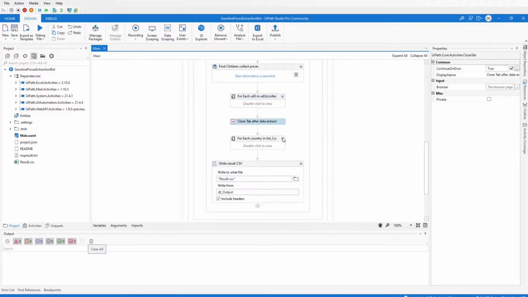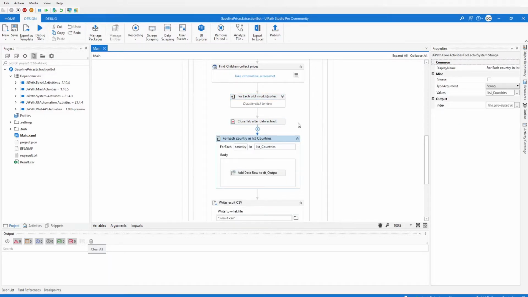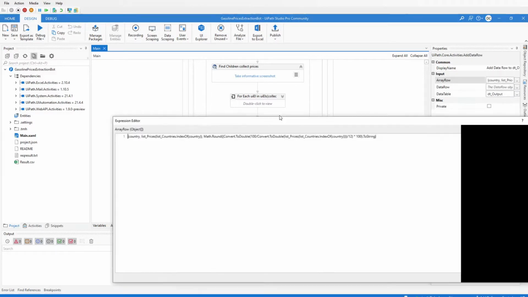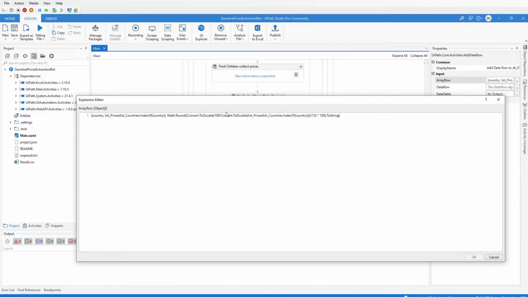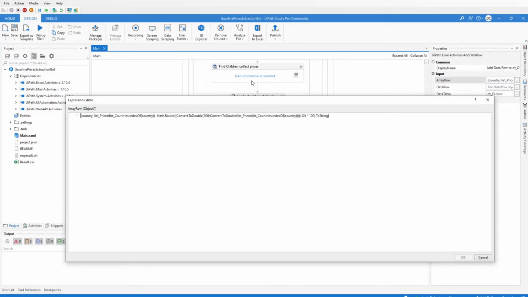Next, I've closed the browser, and at the end, I've iterated through all of the countries, calculated and added a row to the final data table. So I've only added this thing.